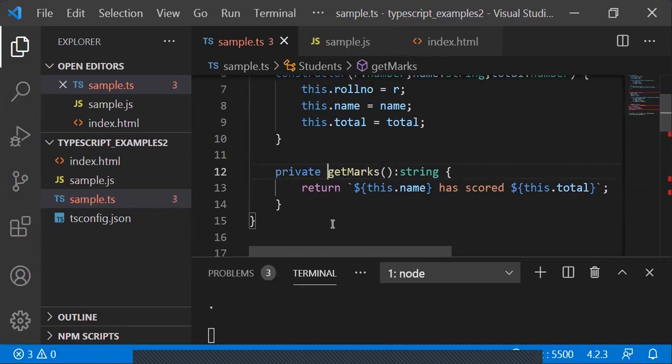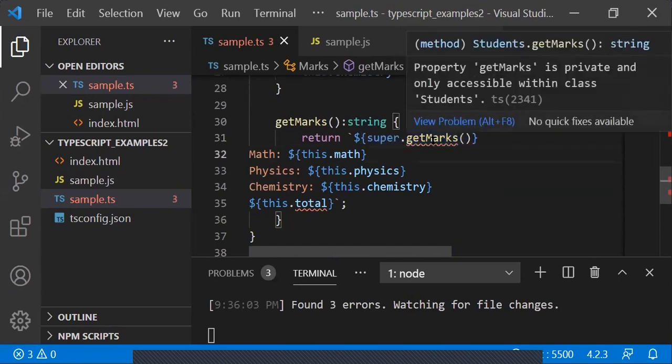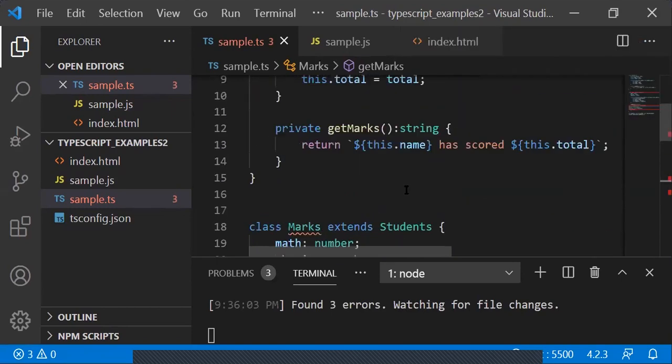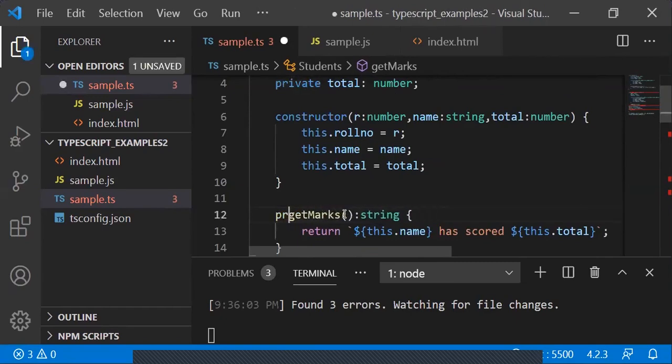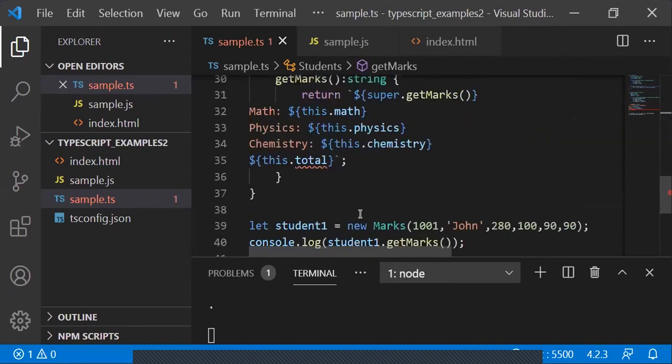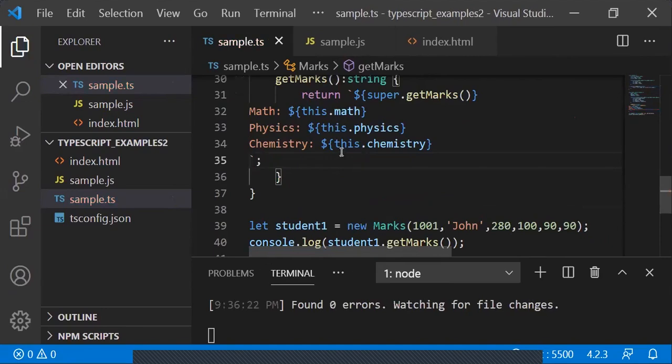Okay, if I make this get marks private, now, in that case, the entire thing is going to be a problem. We can't use the super method on the get marks either because it's private. If I make it protected, on the other hand, it's going to work. If I make it protected, then no error. The only error is with our total, right? Okay, so that's one of the examples.